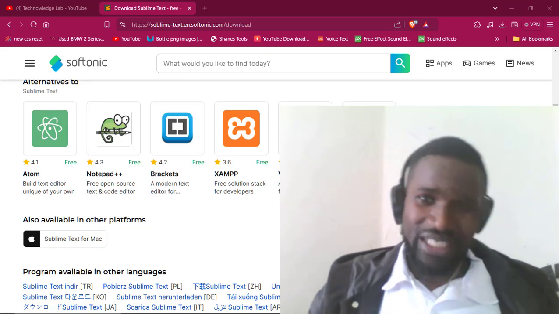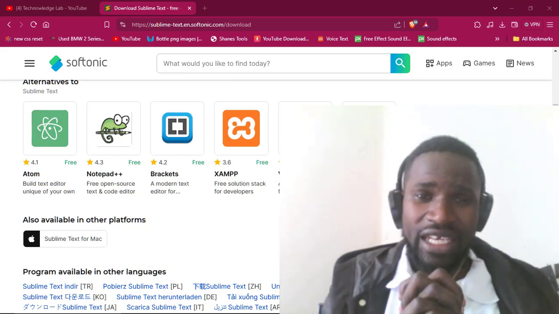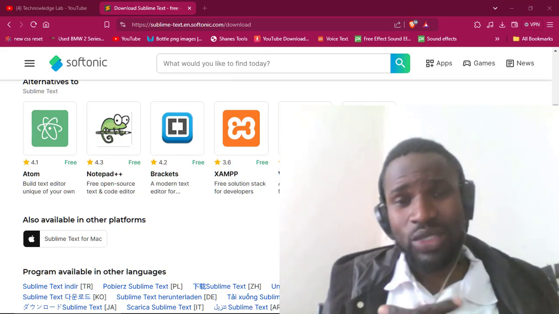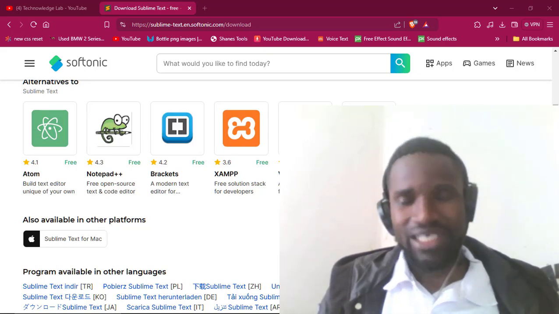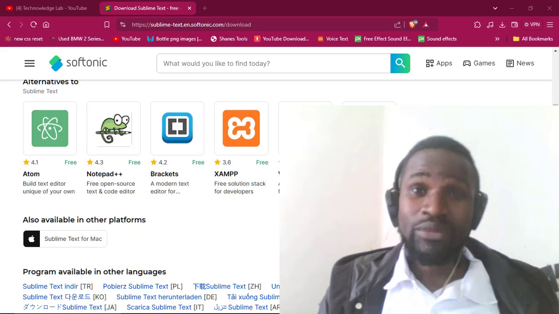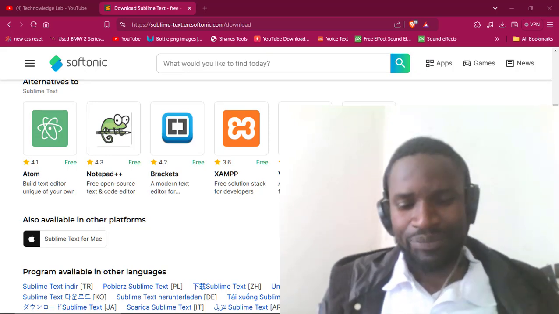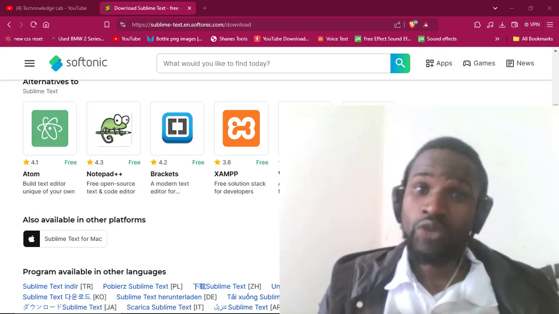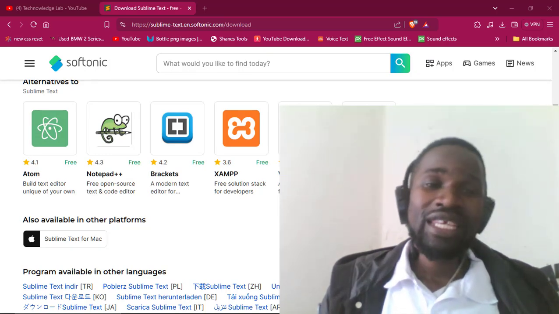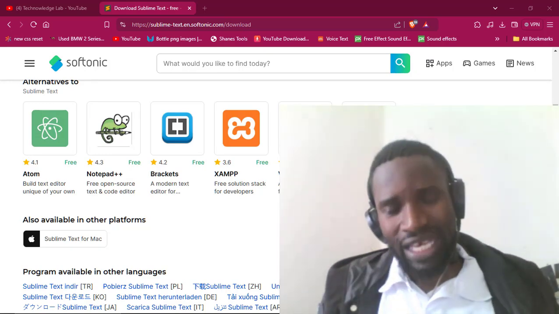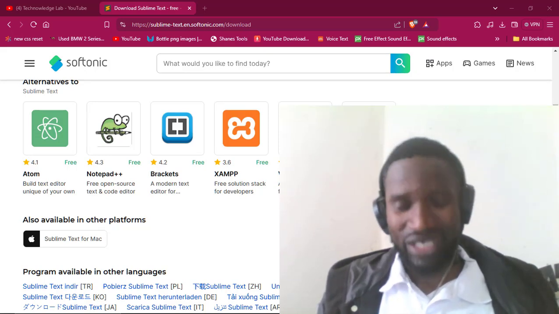In most cases, you will find that programmers use text editors, and when programmers want to write code, they have to have text editors. These text editors help them to write code. If you have used something like Microsoft Word or Microsoft Excel, these are also areas where you can write your text.